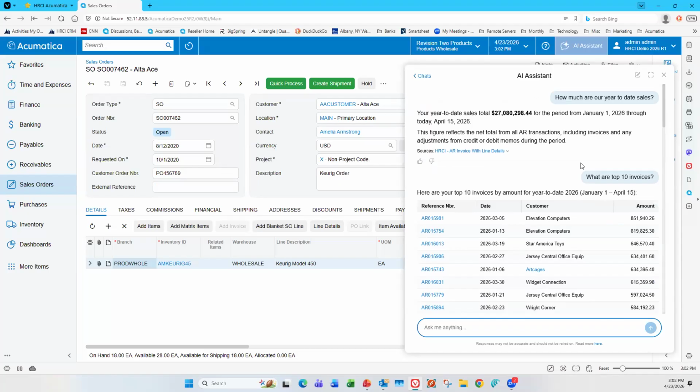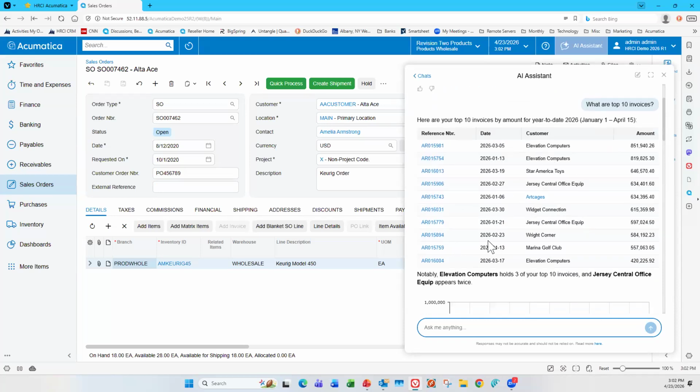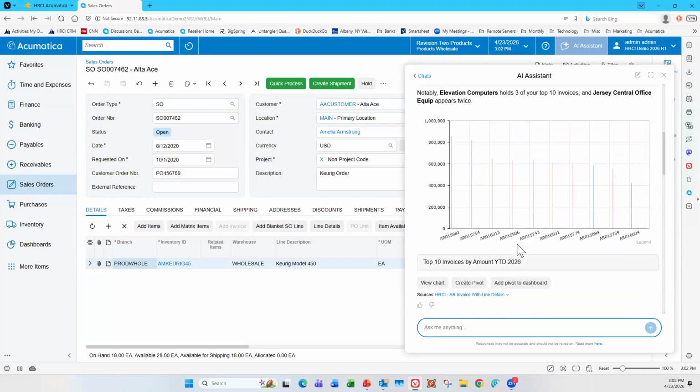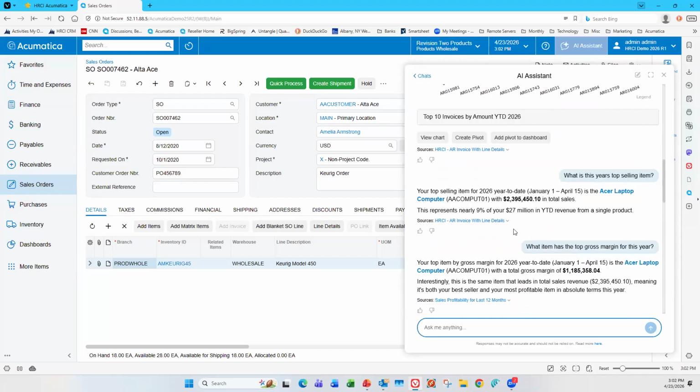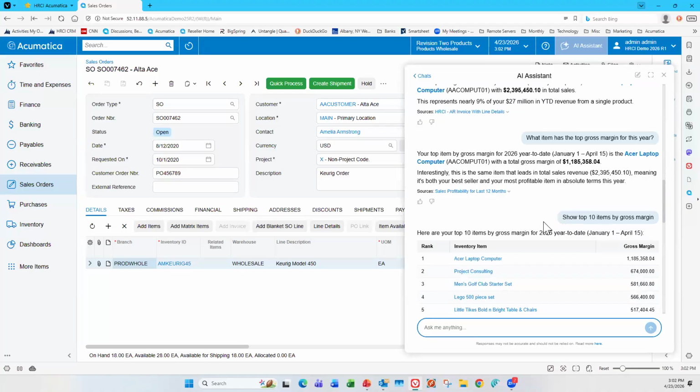It pops up with that, and then you can keep drilling down on that. What are the top 10 invoices within that? It goes through and does that same thing and gives you a little graph of it. And what is this year's top selling item? It goes back to the individual items out of the list, which in this case happens to be an Acer laptop computer. And if I go down a little bit further, what items have the top gross margin for the year? It happens to be the same item in this case, but that's the nice part about it. It has that drill down.